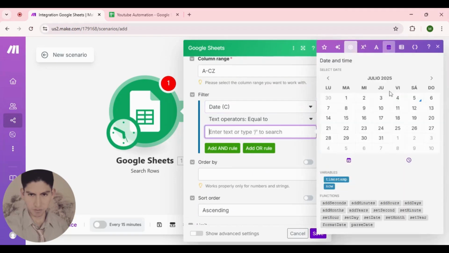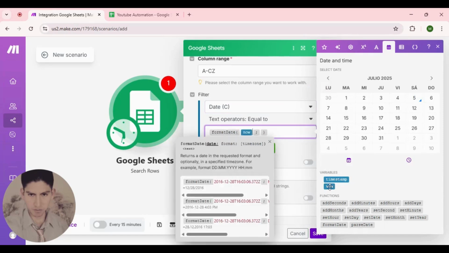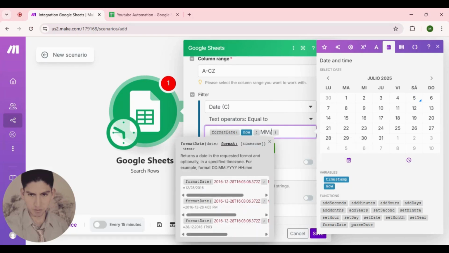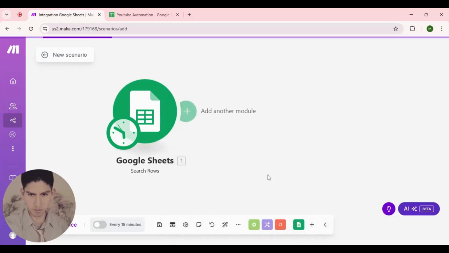And here, I'm gonna use the format date. It's now, and the format is month, day, and year. Click save.